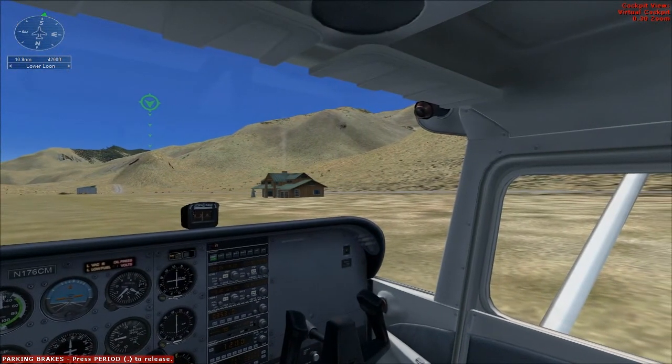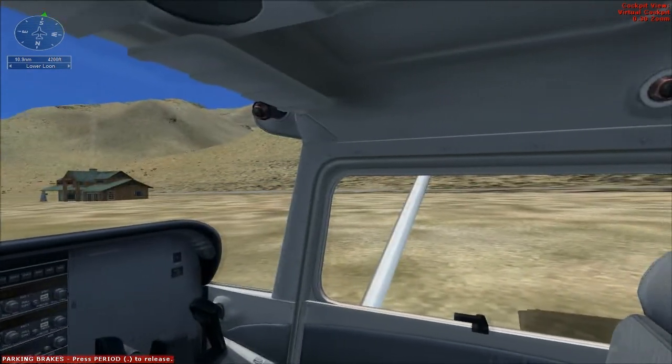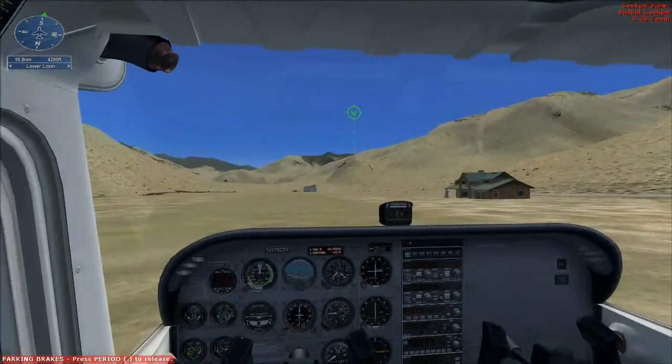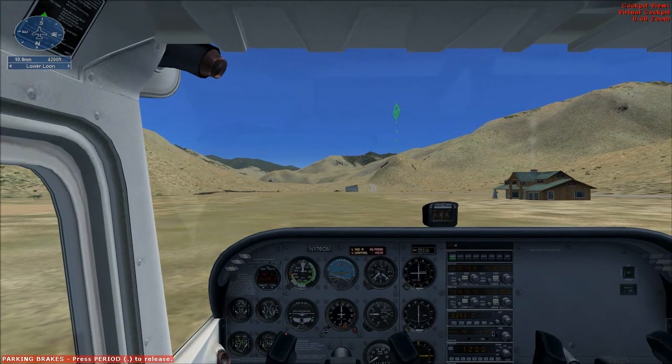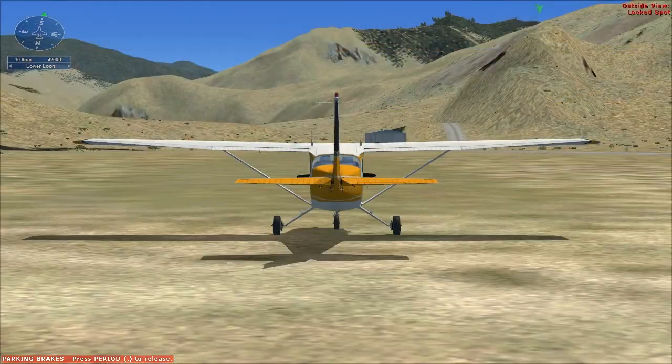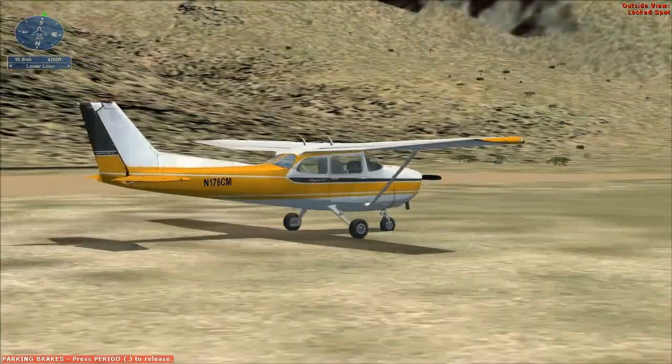Before taking off, you should extend the flaps one notch by pressing the F7 key. If you want to watch how the flaps change the look of your wing, you can switch to Spot View by pressing the F11 key. Press F9 to return to Virtual Cockpit View.